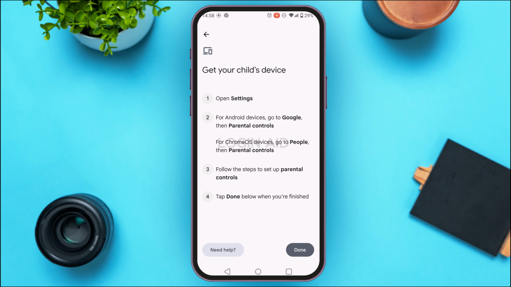Now once the Google Family Link setup has been completed, you'll be able to manage your child's account. You'll be able to manage the screen time. You can set daily time limits and a bedtime schedule for their device. Furthermore, you'll also be able to manage apps, contents, purchases, etc. Additionally, you'll also be able to see their location. So like this, you'll be able to use it.